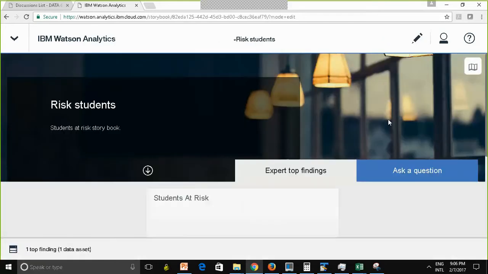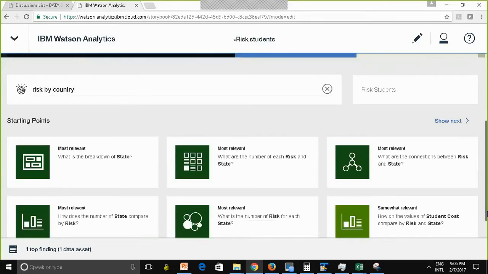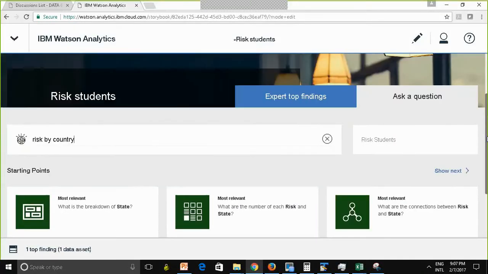right? And I'm going to use this workbook to ask a new question. I'm going to be an end user, right? I'm going to ask a question here. Oops. And I'm going to type something like risk by country. Right? And I'm supposed to get the list of visualizations. So, see this? What is the breakdown by state and so on? Well, I did not do a good job asking a question, right?